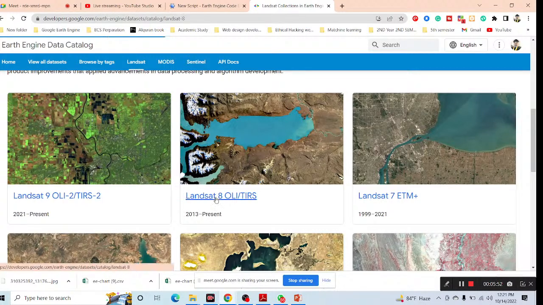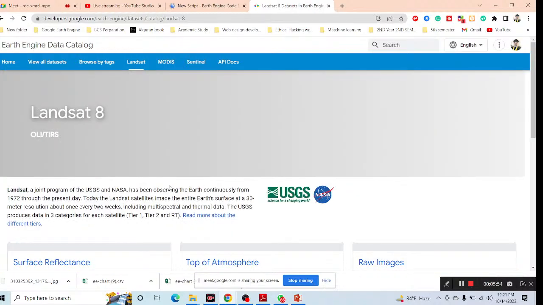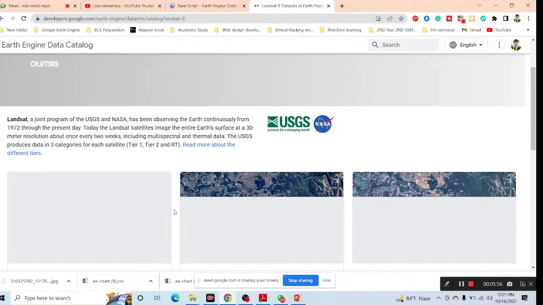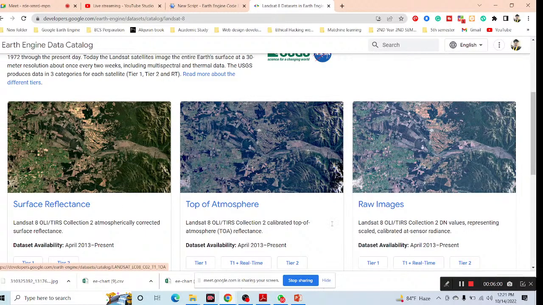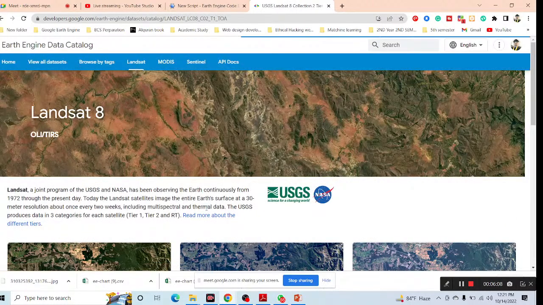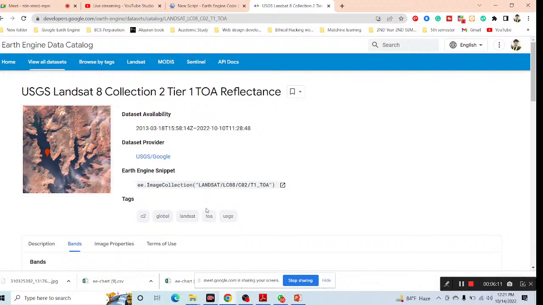So I simply click on the Landsat 8, and then you can see the different types of Landsat image collection. It can be surface reflectance as well as the top of atmospheric raw image. All of the images have the same process when you want to filter. So this time I want to work with the top of atmospheric image. So I simply click the top of atmospheric, and here I can get all of the information about this image collection.